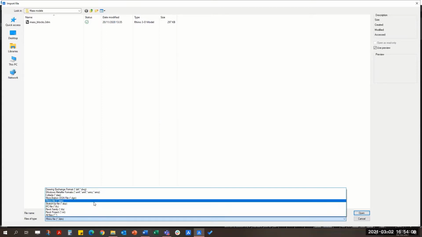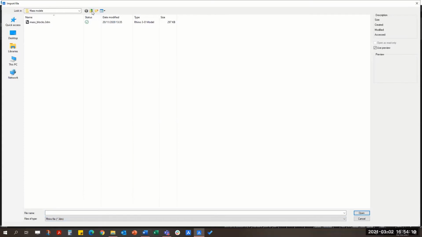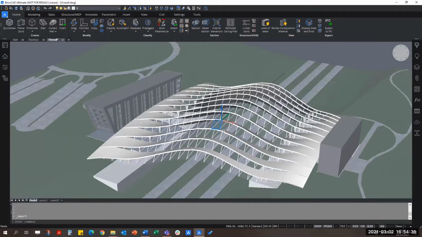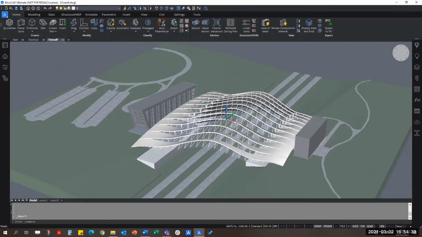In this case, for this exercise, I'm going to bring in a Rhino file. It's called Canopy. It's a .3DM. You click on open, and it should appear right in the middle of my origin, because in that Rhino file, the origin is in the center of the model.